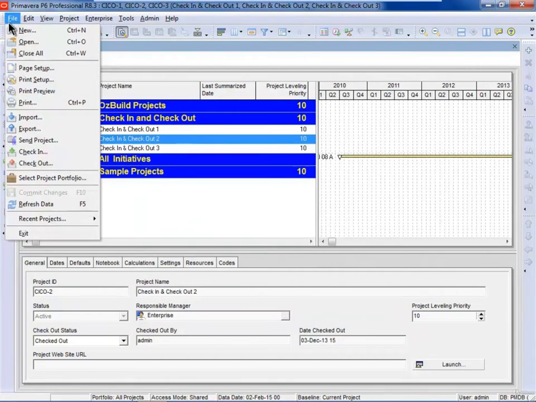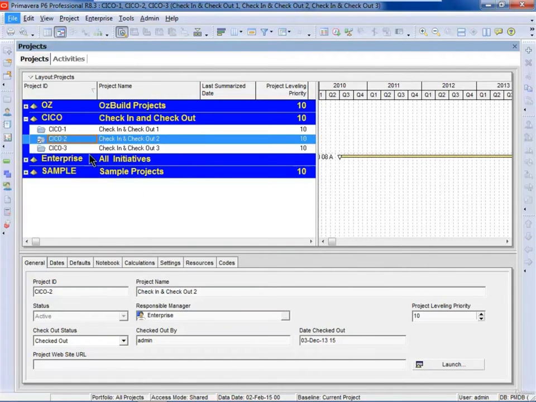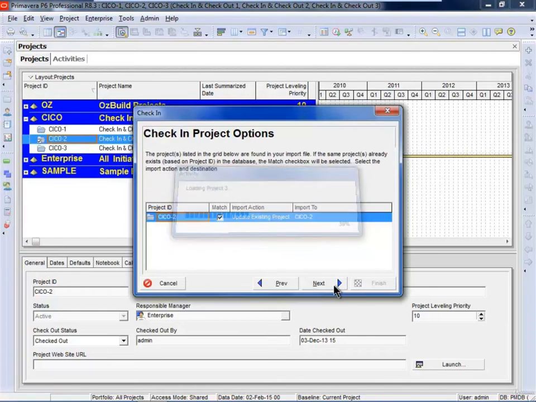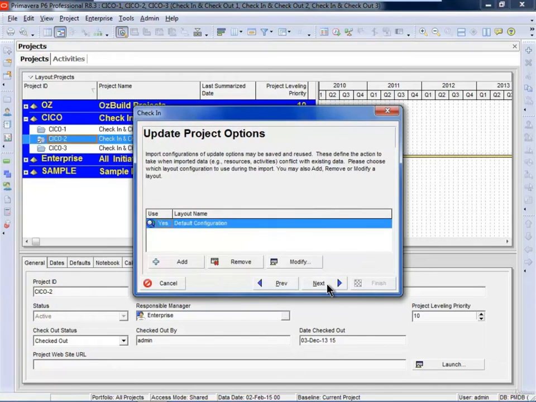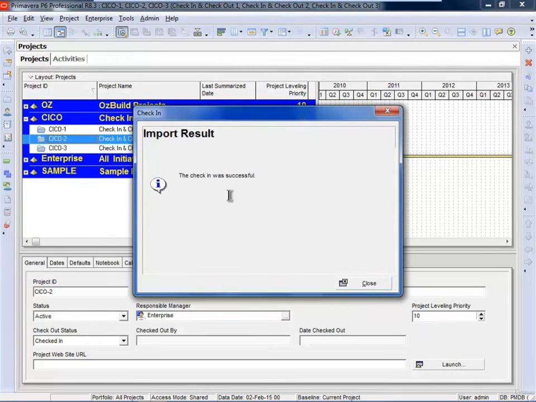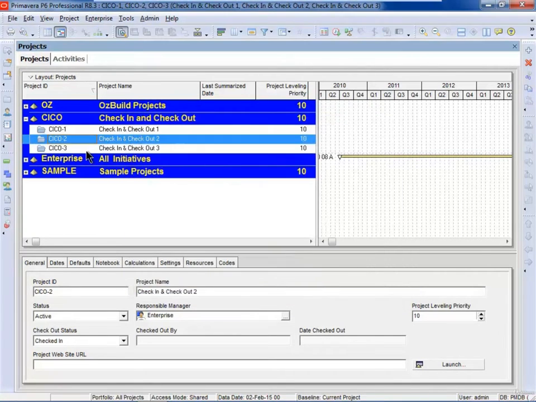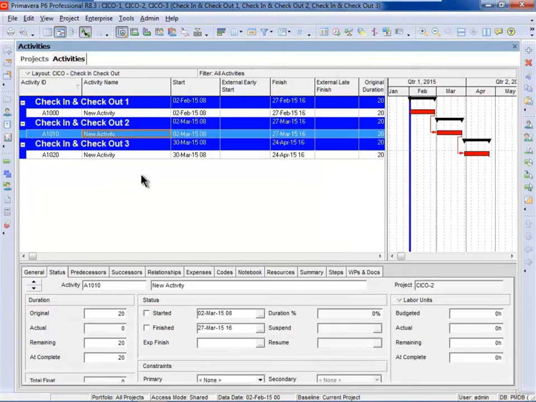So to check it back in again, I'd use the check-in function. I move on and I select the project. I select the project I want to update, and we'll use the default configuration and finish. And you'll see now that it's been checked in. It's now been called checked in, and if I go to the activities view, you can see that no external early start or late finish dates have been created.